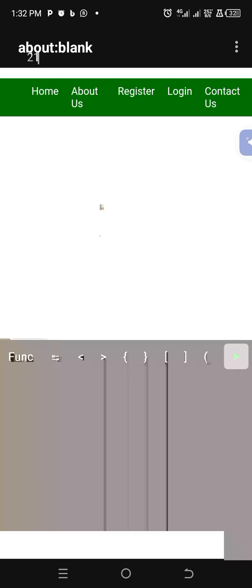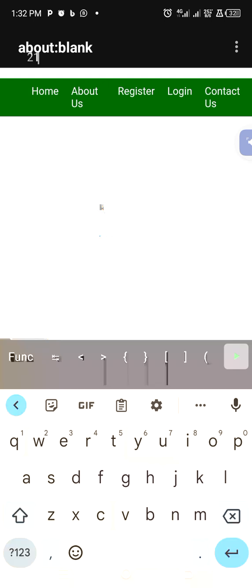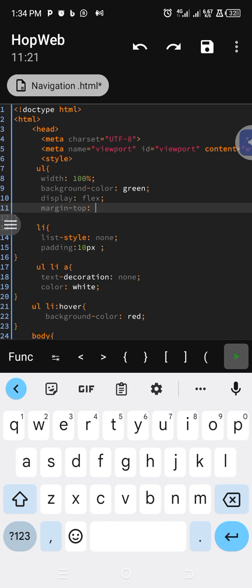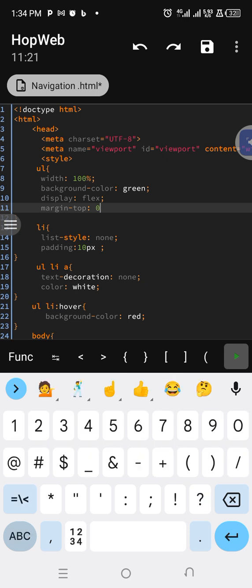It remains the one at the top. To remove that little space at the top that's remaining, we need to come to that ul, on that line 11, and just put margin-top 0. You can add pixels or not. Anytime you put 0, you can choose to put pixels or not. So just save it and run.